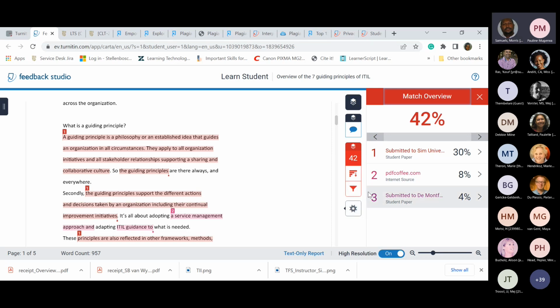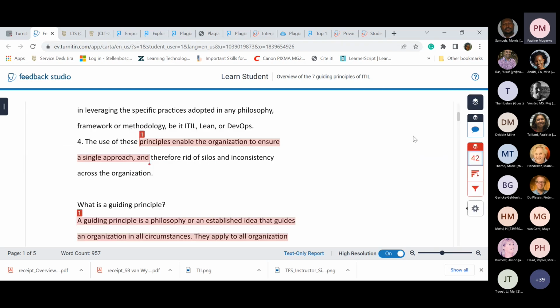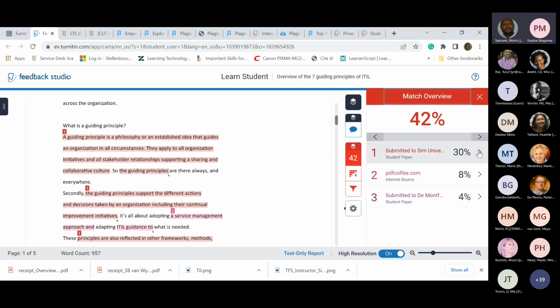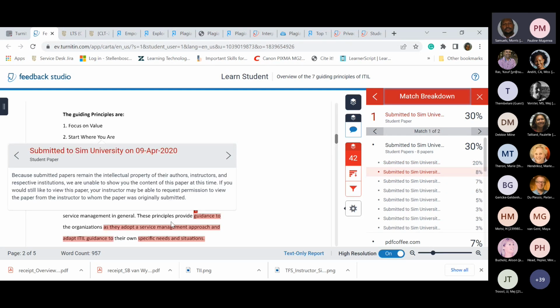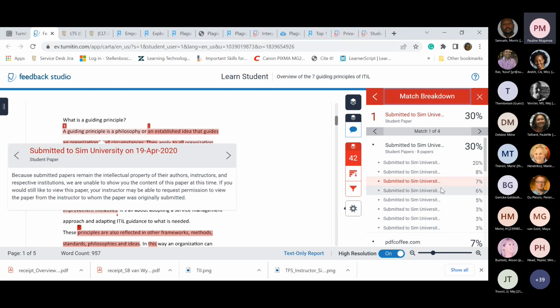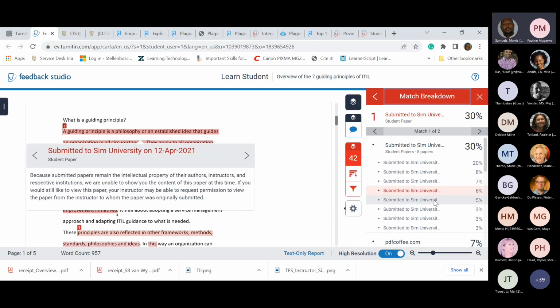Okay, then the next one that I want to show you is the match breakdown. If you go to the source, you can see a breakdown of that source. If you click on the breakdown sources, or underlying sources as it's also known, it will take you to the place in your document where it picked up those similarities as well.